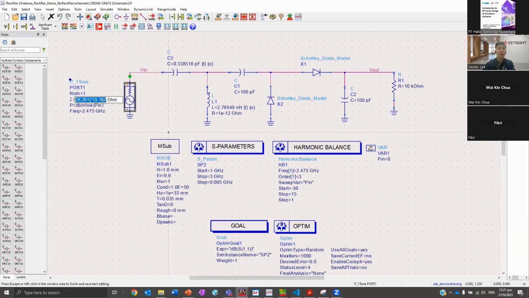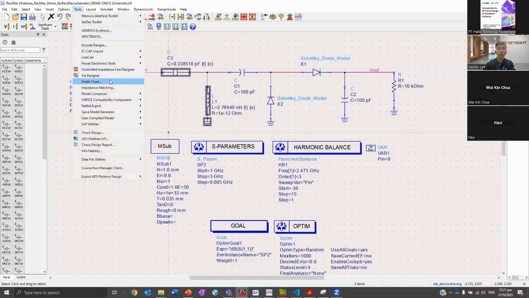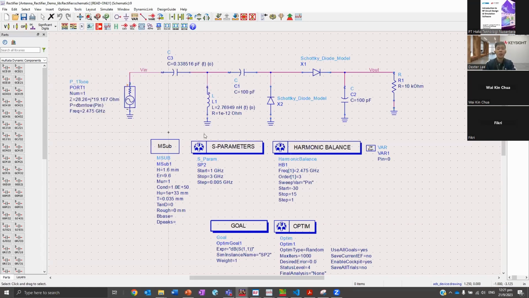Basically the impedance I measured from EM Pro, I brought it in as well. And then these two are my matching network. Again, I'm using the Smith chart utility tool to help me do that impedance matching. The first step is I do an S parameter simulation to understand the input impedance of my rectifier. And from there, I do impedance matching between my antenna impedance and my input impedance for my rectifier.